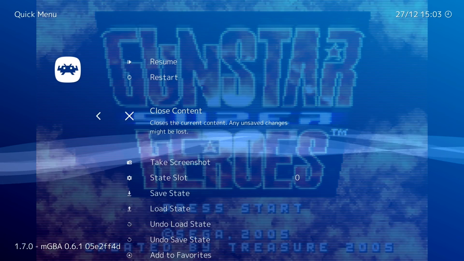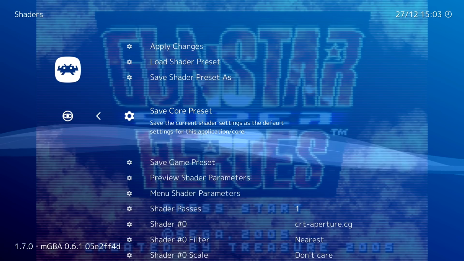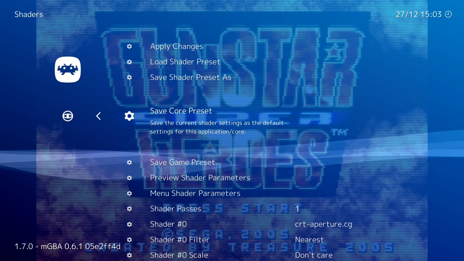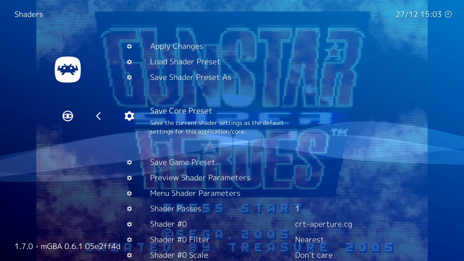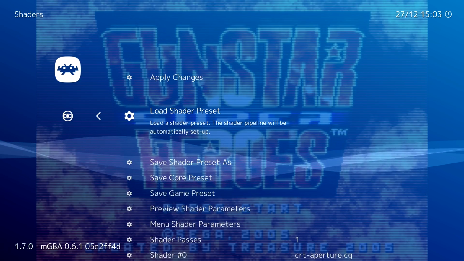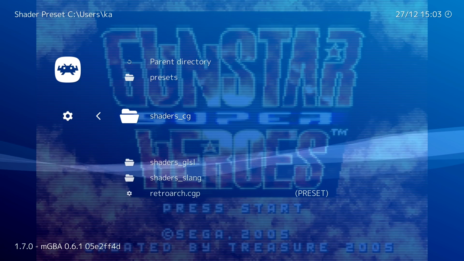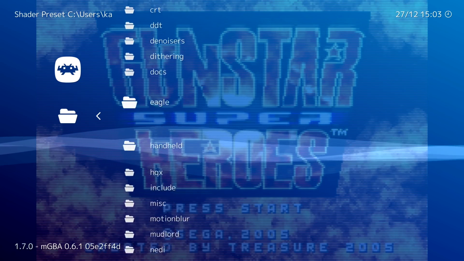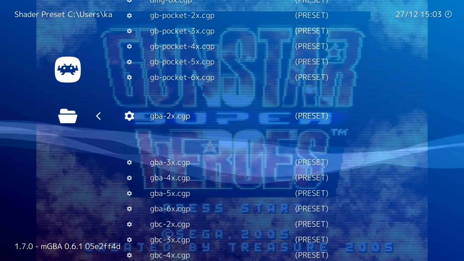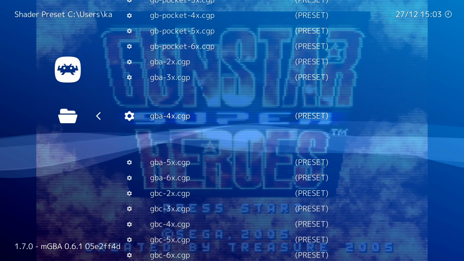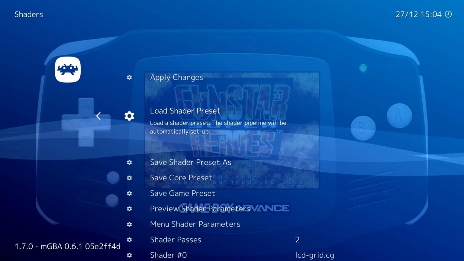So if we bring up the menu again, down to shaders, and RetroArch has a nice feature where it will actually load a graphic of an actual Game Boy Advance system, and then add the game to that. So it looks quite neat. So let's load Emulator Presets. Down to CG again. Now instead of going to CRT this time, we want to go to Handheld, Console Borders, and here we have Game Boy, Game Boy Pocket, and Game Boy Advance. So if we click that, and now we notice we've got a little Game Boy Advance.